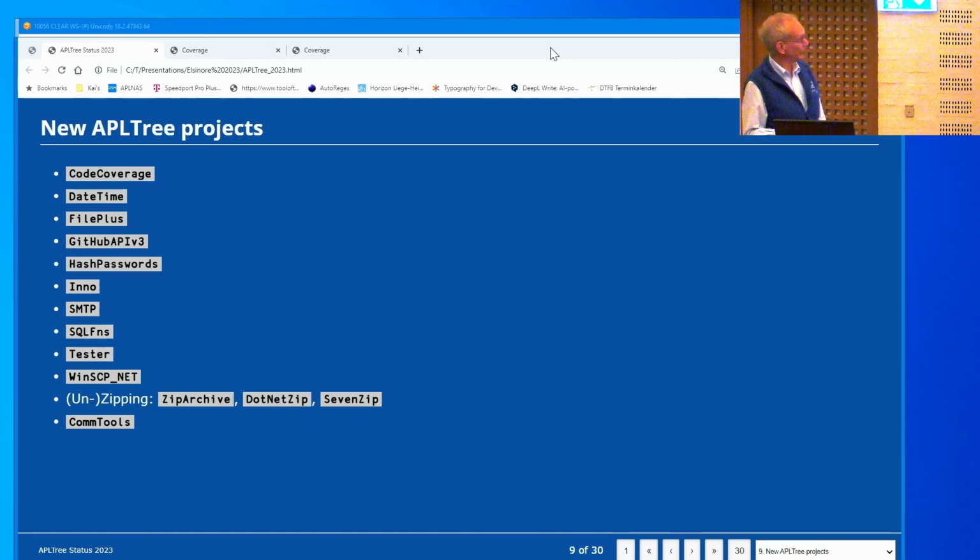Datetime is a second package that allows you to do gymnastics with date and time. The first one was implemented by Phil Last. This one, the new one, is implemented by David Church. We have File Plus by David Church as well, which is an extension to component files. We have an interface between GitHub and the APL session, so you can execute commands and request a list of issues and stuff like that.